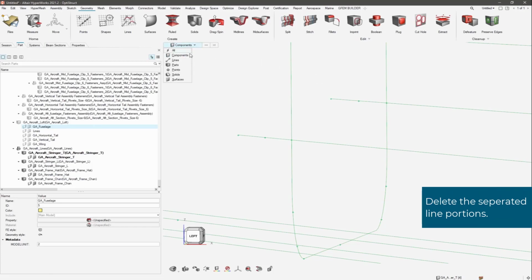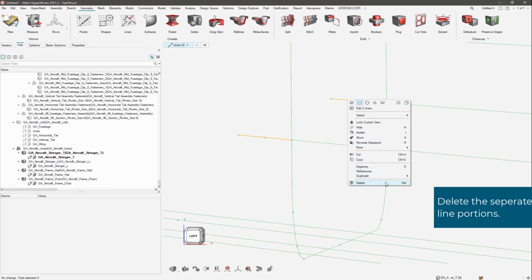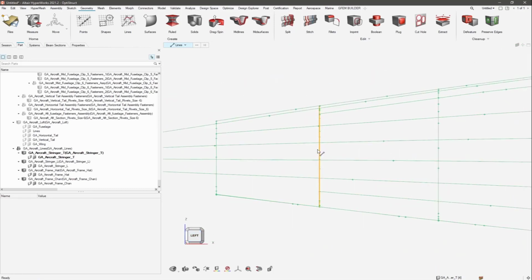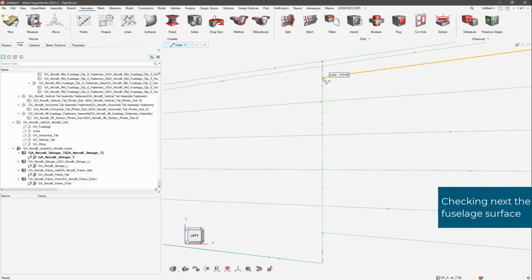and we can delete them by changing our selection to Lines, selecting them, and pressing Delete. Now that we have sufficient line quality, we need to check the fuselage surface.